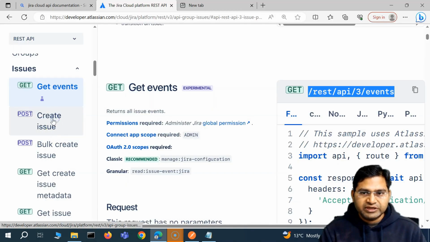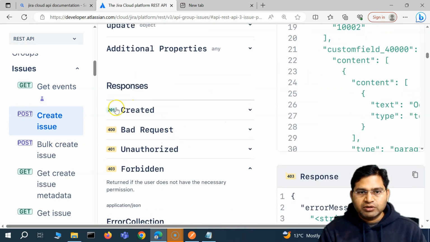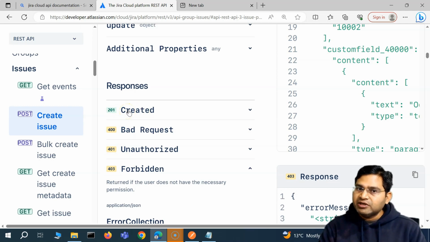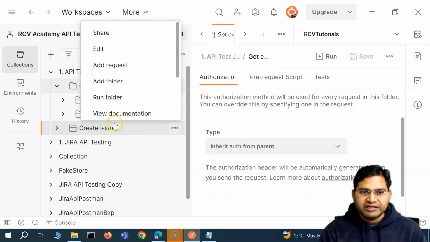So for example, if we go to create issue here in the documentation, you will see different response codes, right? So 201, 400, 401, 403. So these are the different response codes that we need to test for this particular API. So we'll create 4 different folders: 201, 400, 401, 403, and then organize our test cases or the calls within each of these folders as per the success criteria or the responses. For example, anything that is created or the success, we will have those test cases within that particular folder. So let me quickly create these folders.